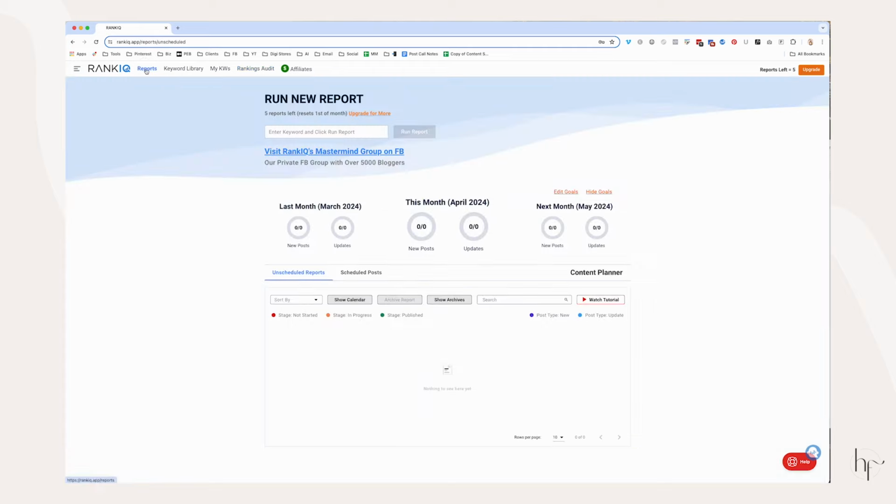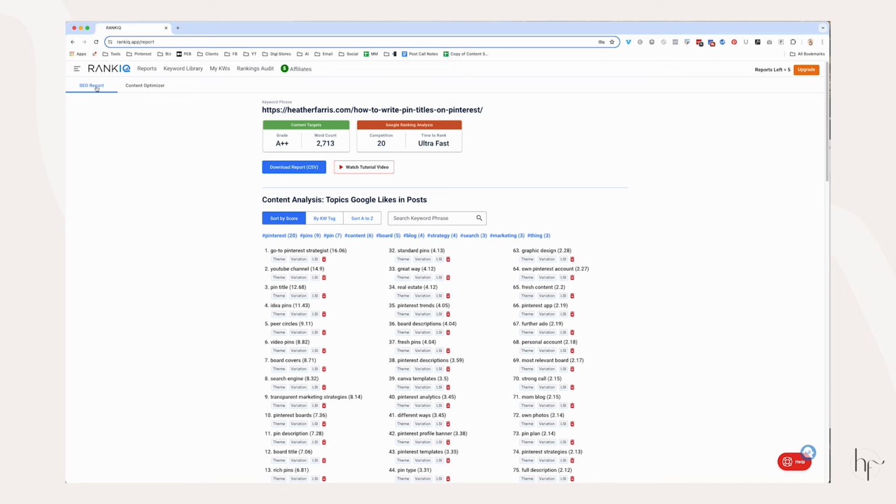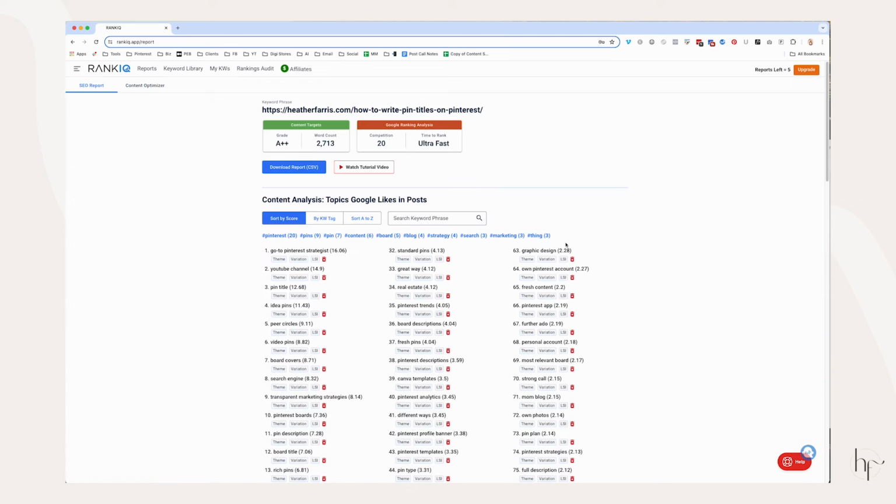Now the next feature is the SEO reports within the report library, and this is what RankIQ calls your content brief, I believe. So if you click any of these, it's going to pull your SEO report, and then you have a content optimizer. This is the process in which I'm going to walk you through exactly how to use this tool. You can see I actually have 5 reports left, and today is April 30th when I'm filming this. So I need to use all 5 of these reports today and get them into my report library so I can come back and utilize these for upcoming months.